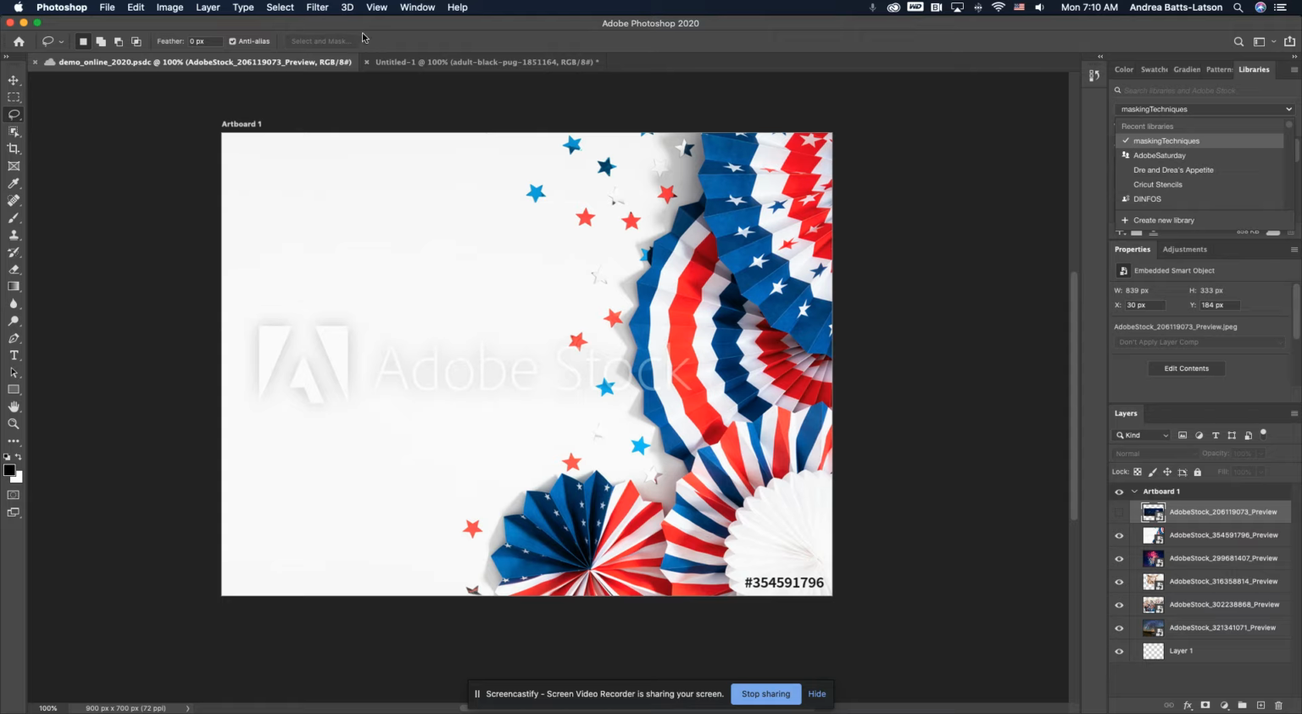All right, so in the top area, this toolbar up here is context sensitive, based on what tool you have selected in the toolbar. So if I choose the move tool, notice it changes. The selections up here at the top change. With the move tool, I have auto select, and I can select layer, and I have alignment tools and things like that.